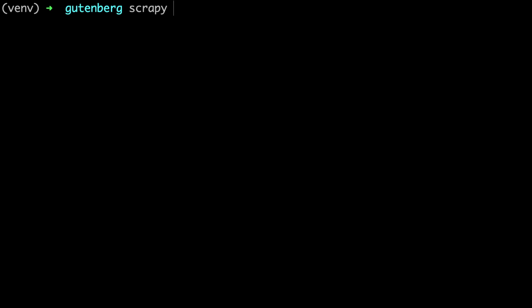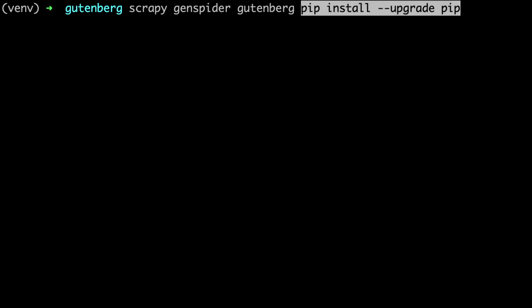Now, Scrapy genspider we can generate. Okay, let's start with genspider and generate a standalone spider. So scrapy genspider, and let's call this Gutenberg. And the next parameter is supposed to be the start URL, right? So we can paste that.